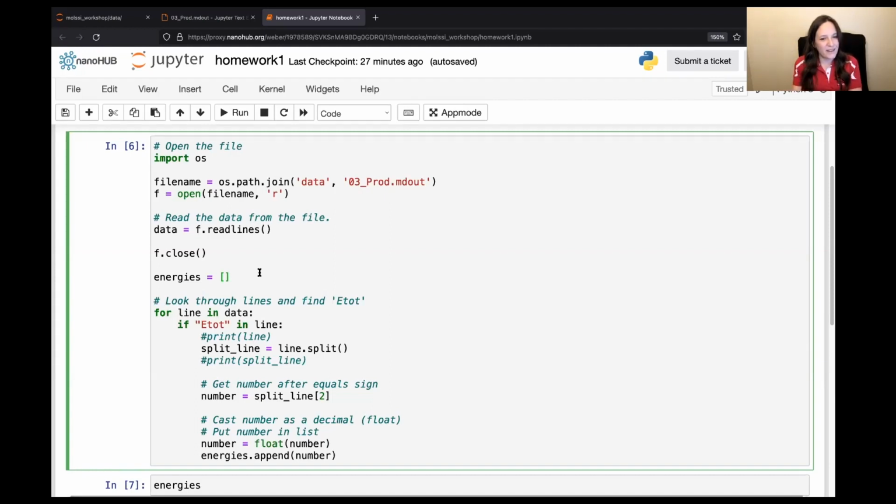Like you might write something and then realize you needed something earlier in the code, so you can just go fill that in. But what we have now is we created an empty list because eventually what we want to do is to put the number in a list. And once we created our empty list, we looked through the lines in the data, and if we found the word ETOT in the line, we split it into different parts, saved the number, and then saved that number in a list. So that's what we did for the homework.